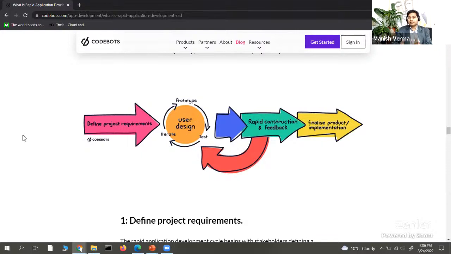There have been advancements, and there have been some shortcomings in rapid application development, wherein it doesn't fit all software development products or the needs of all software development teams. So that's where agile came into the picture. Now, what exactly is rapid application development?